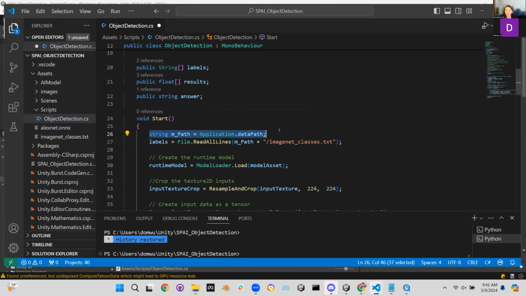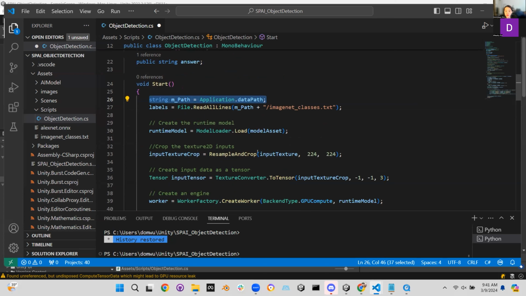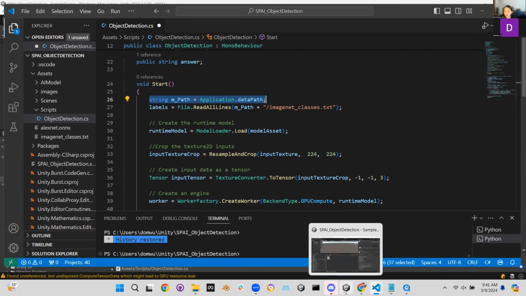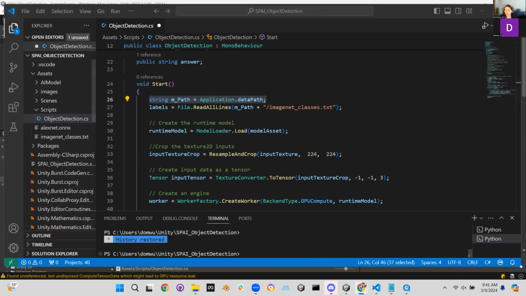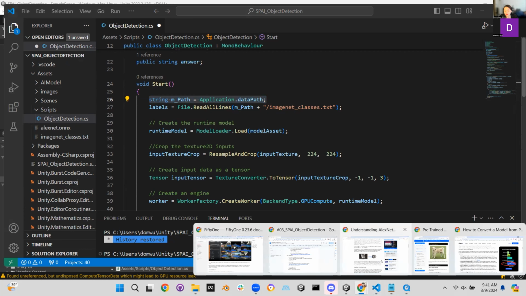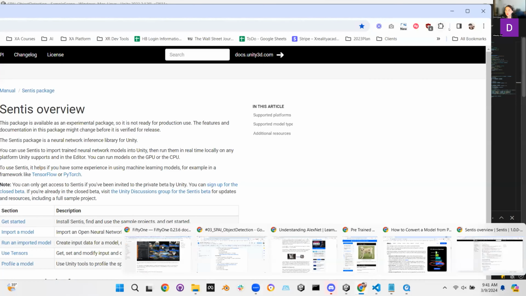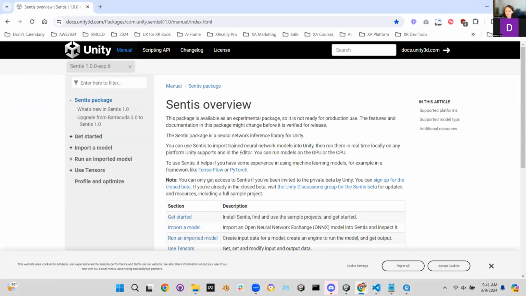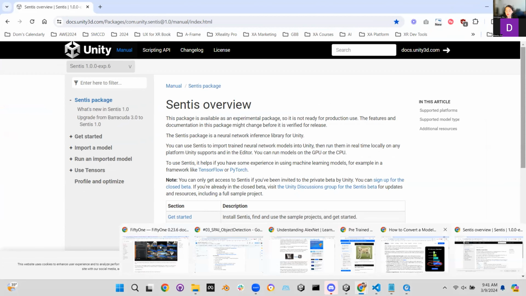If you go to Sentis, let me see, Sentis.ai. I have the Sentis.ai share. Unity Sentis UI documentation. Okay, so pretty much you can take a look at this.